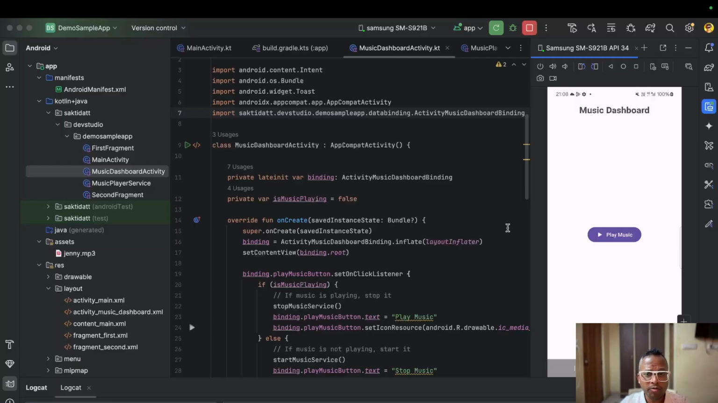Okay, so now we are in the second activity, right? In the second activity we have a play music button, and after clicking on this we will be going to the service.